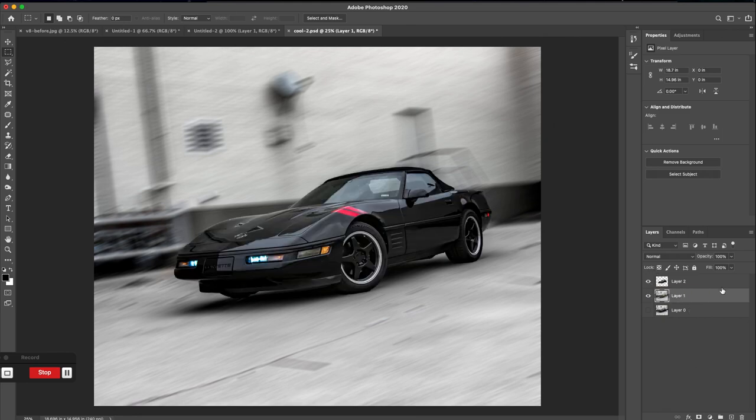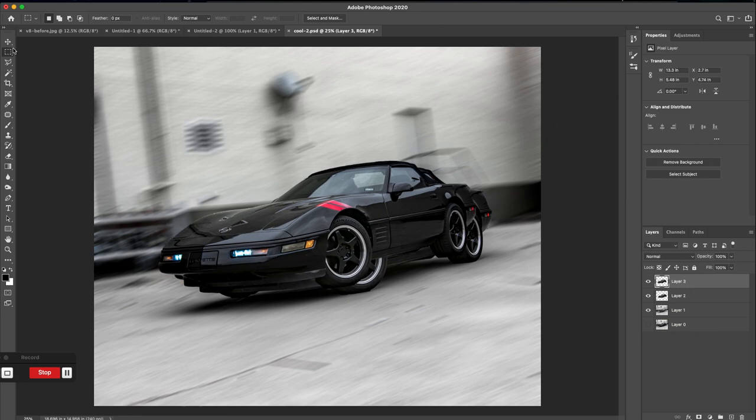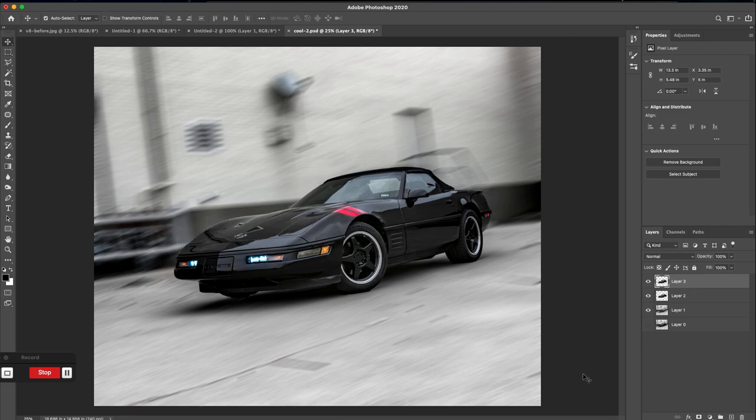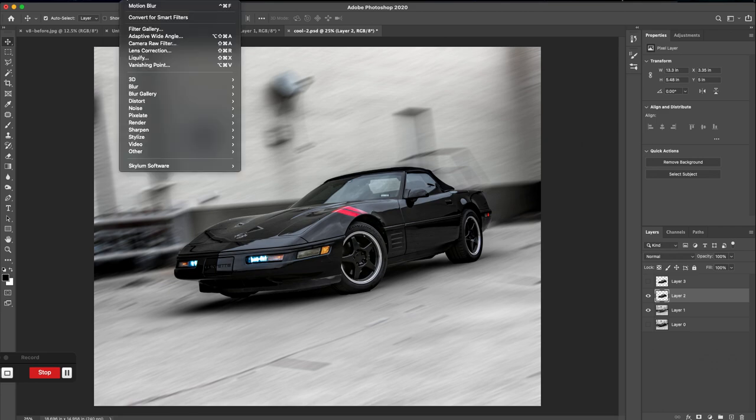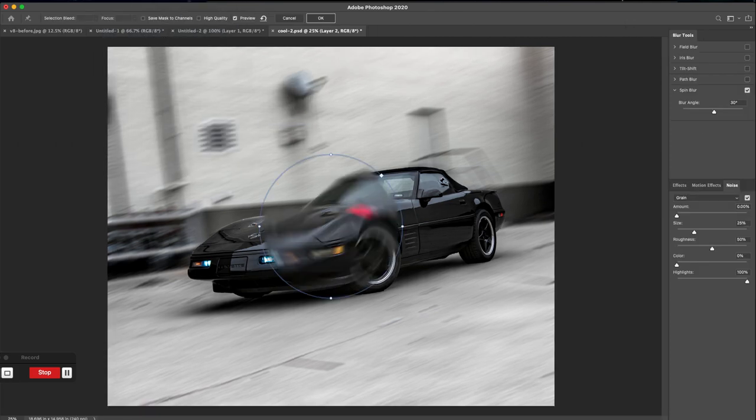Alright, so now that we have the background blur, we're going to apply the blur to the car itself. So let's take the car, make a copy of it, plop it right back to where it used to be, and now let's hide one of those and work with one of those layers. The first thing I want to do is apply a spin blur to the rim itself. So let's go to Blur Gallery and go to Spin Blur.